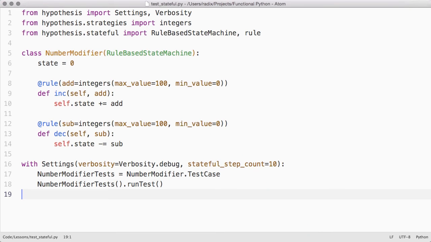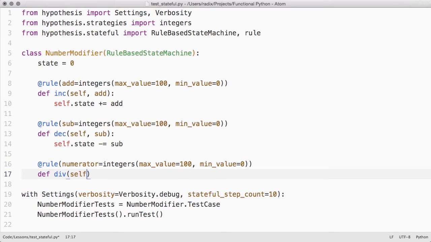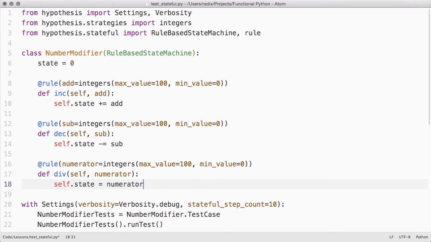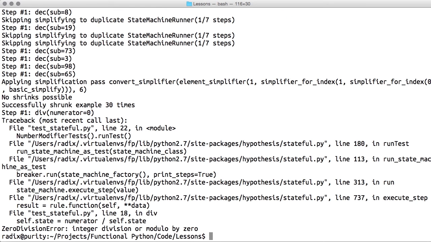Okay, let's extend this example a bit. Let's say we want to add a rule that divides some number by whatever the current number is. Let's run that and see what happens. Hypothesis has pretty quickly found out that div won't work when the current number is 0.